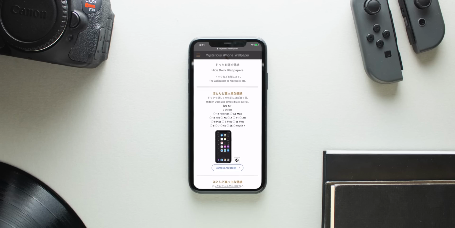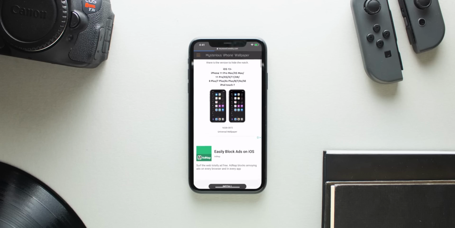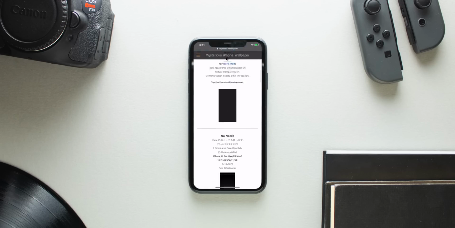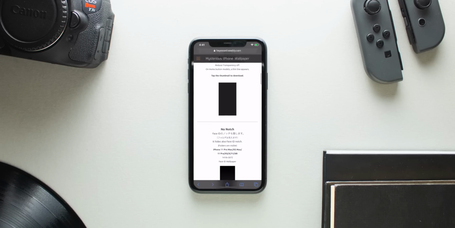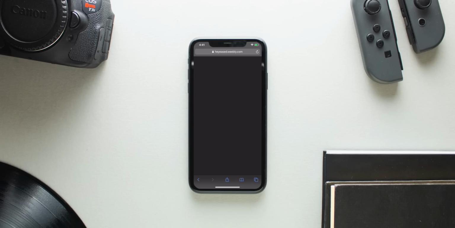So go ahead and select almost all black, scroll down and then tap on the first little image that you see of the wallpaper, and then it'll take you to another web page which will have the wallpaper, which you can tap and hold on and then select Add to Photos to save to your Photos application.